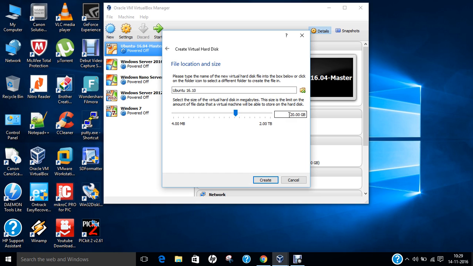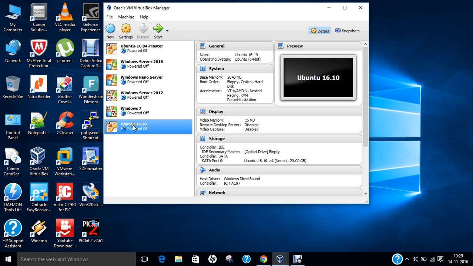You can increase it, but it is recommended that it should be more than 15 GB so that you can install more repositories and more packages into Ubuntu 16.10. So let us click on create. Now you can see that the machine has been created, and let's click on start.